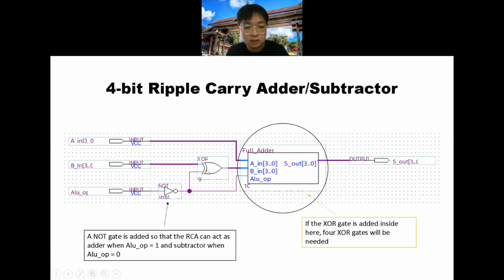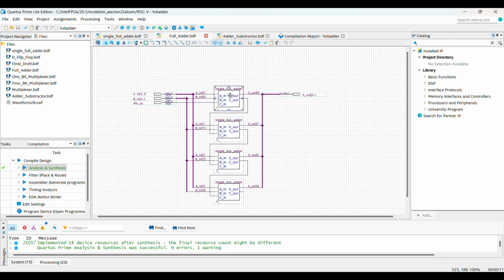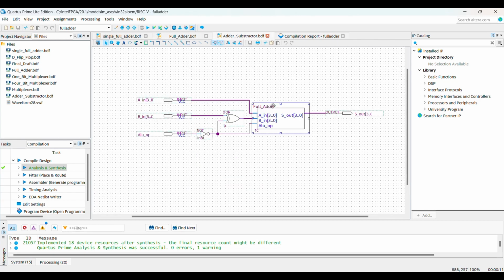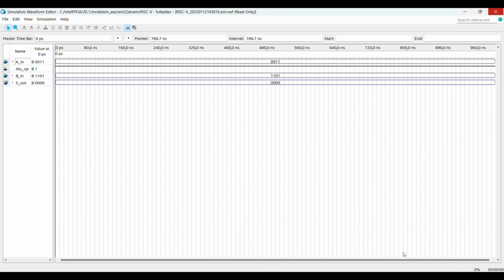Next, a NOT gate is added here so that the RCA acts as an adder when ALU op equals 1 and a subtractor when ALU op equals 0. Next, this is the logic circuit for the single full adder, and this is the symbol for our single full adder. This is the symbol for the full adder, and the whole logic circuit is for the adder or subtractor. After simulating, this is our waveform result when ALU op equals 0, and this is the result when ALU op equals 1.